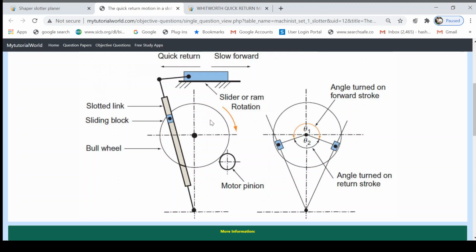This is the crank and slotted link mechanism, which we are using in the shaper machine. Here you can see this figure shows the crank. This is the crank, and this is the slider, which is connected to a ram, the rocker arm. When the crank rotates, the slider slides on this rocker arm, and the connecting rod is also connected here. So when the connecting rod rotates, the ram rocks like this to and fro.